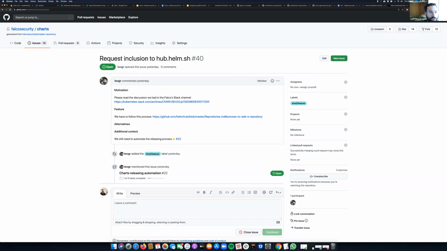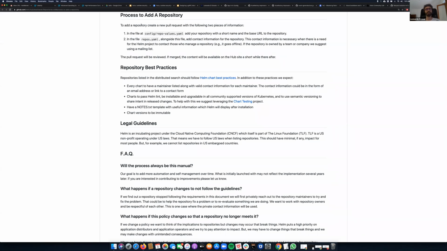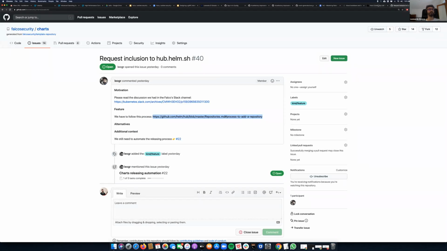Then, request inclusion to Helm Hub. I know nothing about this, so please enlighten me. Yes, this is something that Thomas brings up. Is Thomas online? Yes, I am. I haven't had time yet to dig into this, but in general, of course, I agree that we should do a request for inclusion in the hub.helm.sh.